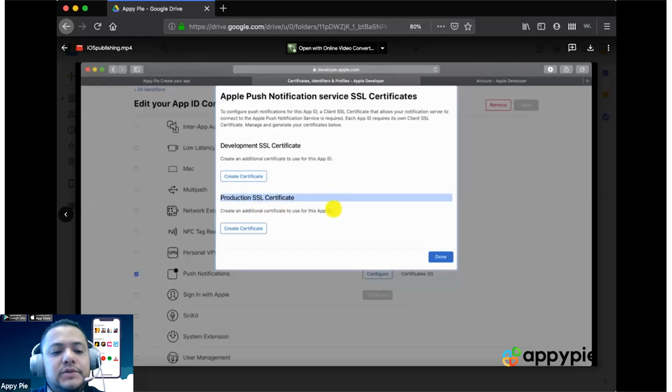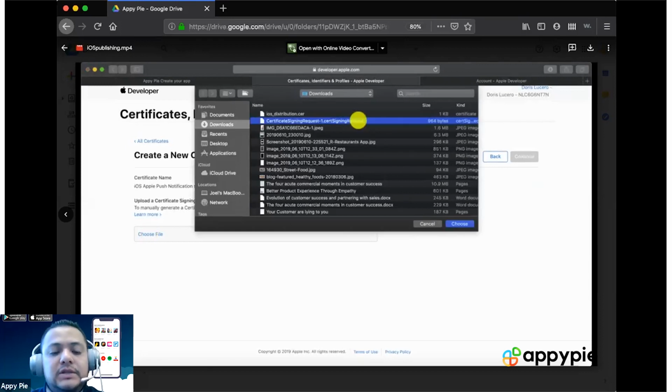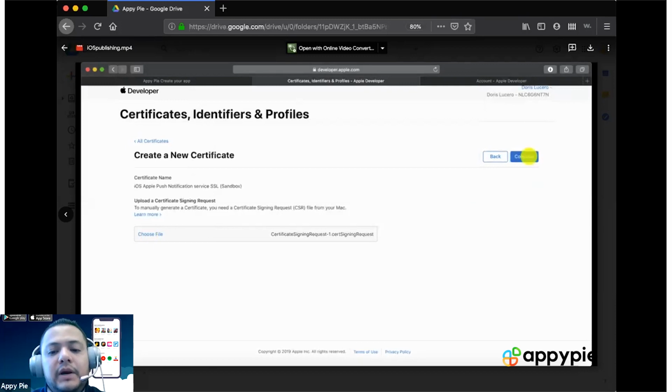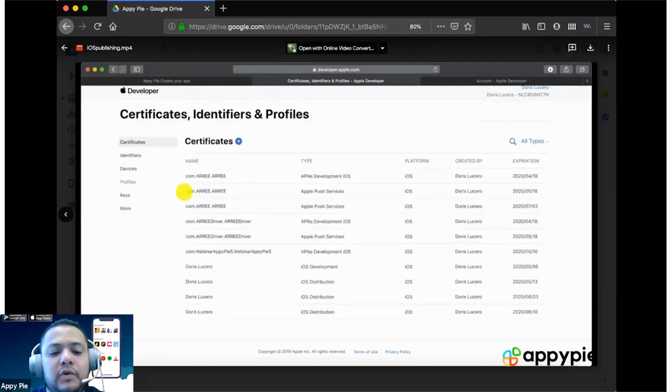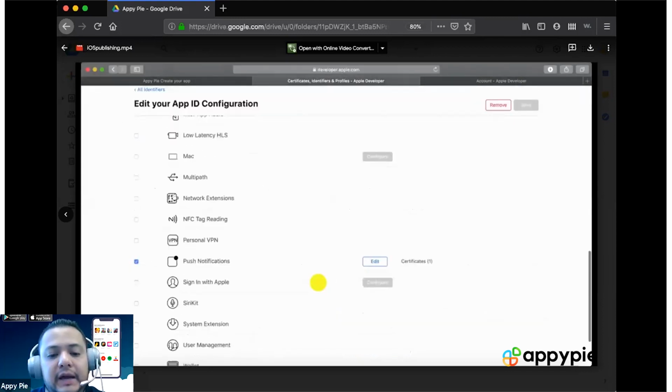So let's create the first certificate. We're going to choose the file. Now we're going to upload that same certificate signing request that we downloaded in the first step. We're going to click continue. And now we're going to download the APN development certificate. We're going to do the exact same step again, guys. We're going to go back into identifiers, select webinar Appy 5, and go to edit this time.